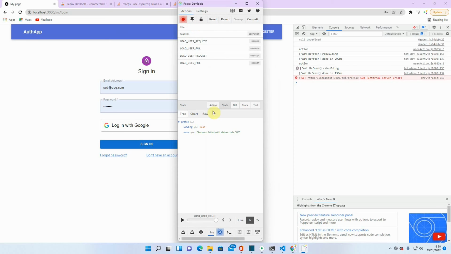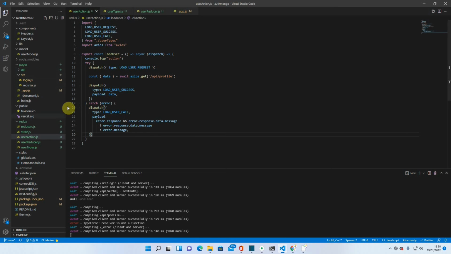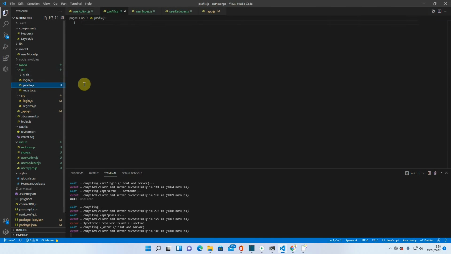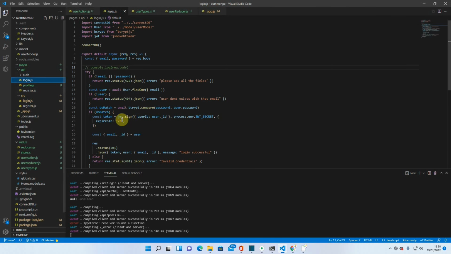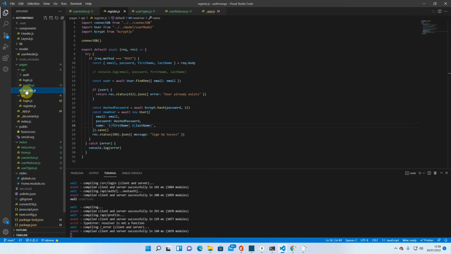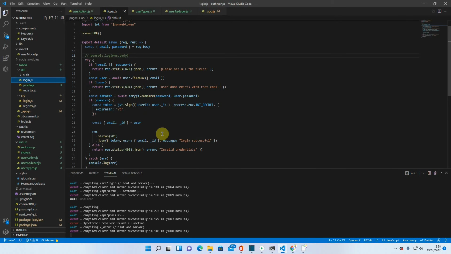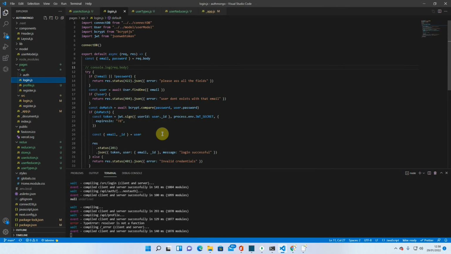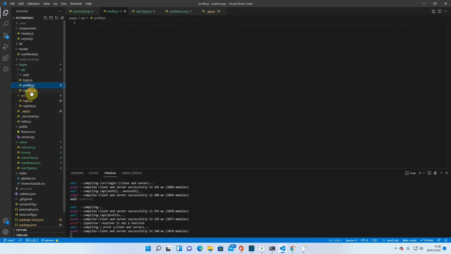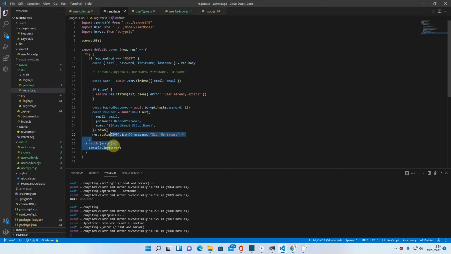Let's have a look. It's still going to give a request error because we don't have anything in the back end yet. So let's start setting that up, that profile thing. So API profile. Let's have a look what we have here. I think we can copy this. Register. Let's copy this one. Let's copy all of it.